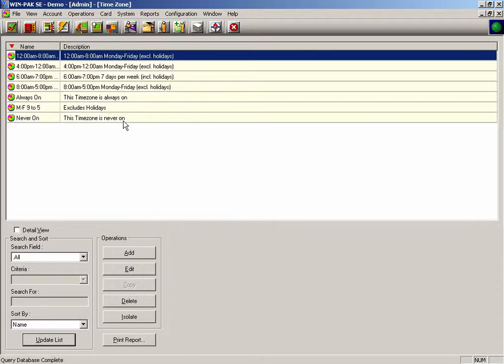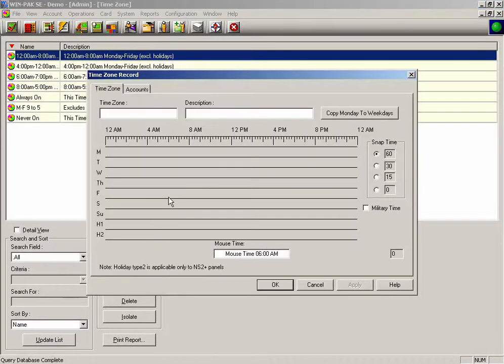Through the use of a graphic display, you will set up your own schedules. First, you start by naming the time zone. Then, you see the days of the week on the left-hand side, and across the top you have a 24-hour time frame. This graphic display is very easy to use and understand.